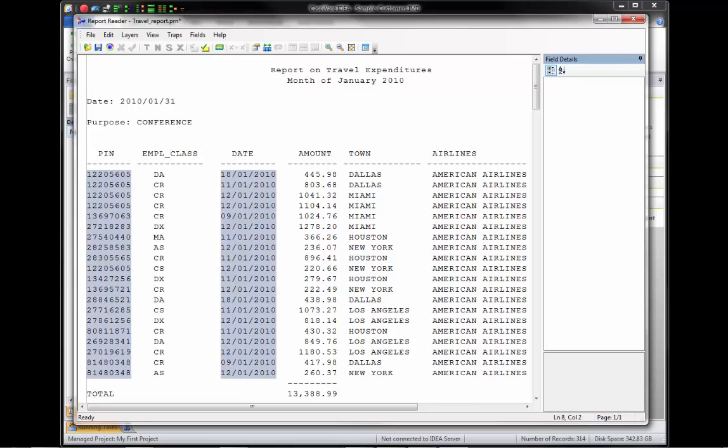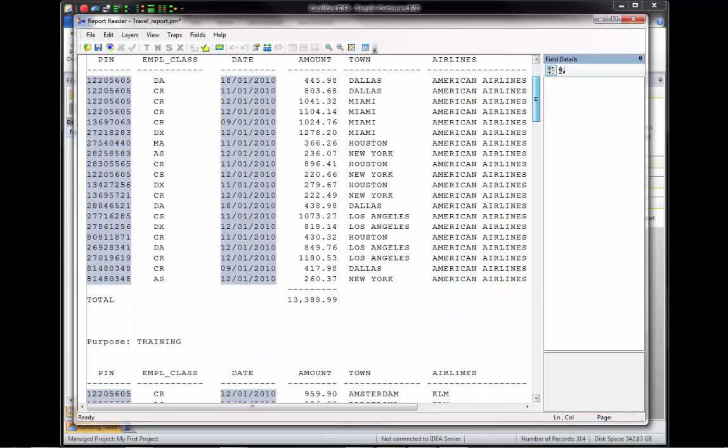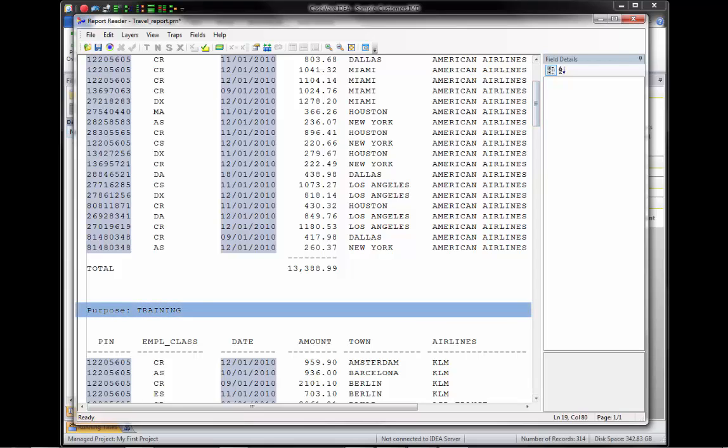This order of operation is vital, and it's how IDEA knows how to build your database when importing into your project. The report reader understands header information and footer information. So if you were to select a purpose below the section that you chose your detail from, IDEA would consider that a footer, and it would migrate that value upwards instead of downwards. And that would mess your data up once imported into IDEA.